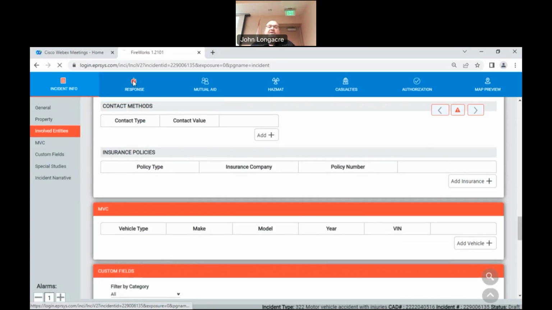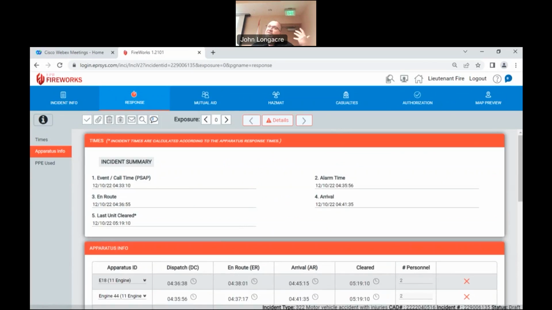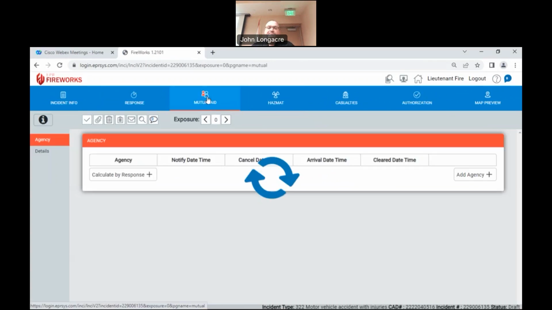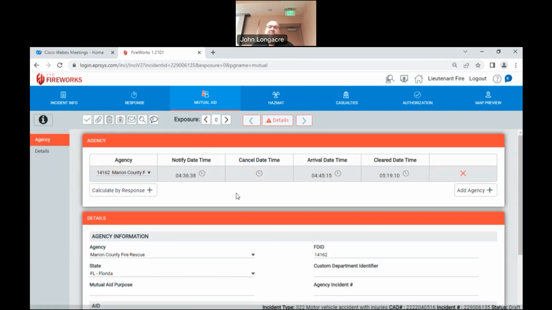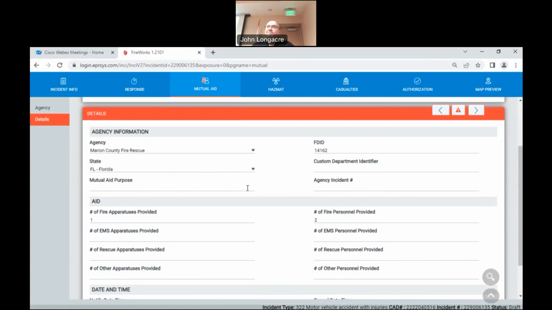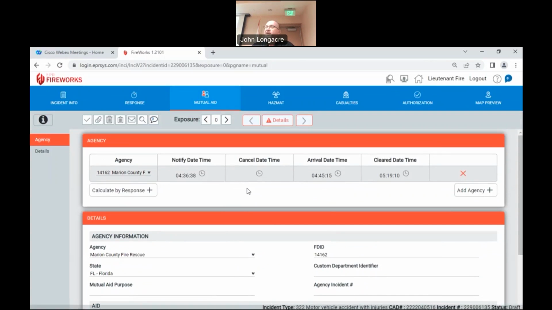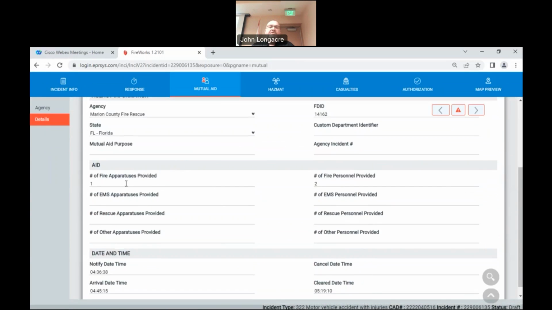After I finish the response mode, because I did receive mutual aid, I would go to the mutual aid section. And since the truck is listed, I should be able to click right here on calculate by response and look what it just did for me. It automatically said, hey, that truck belongs to that department. And on that truck, they had one truck and 2 personnel. So with that one swipe, I just documented what I had for mutual aid.